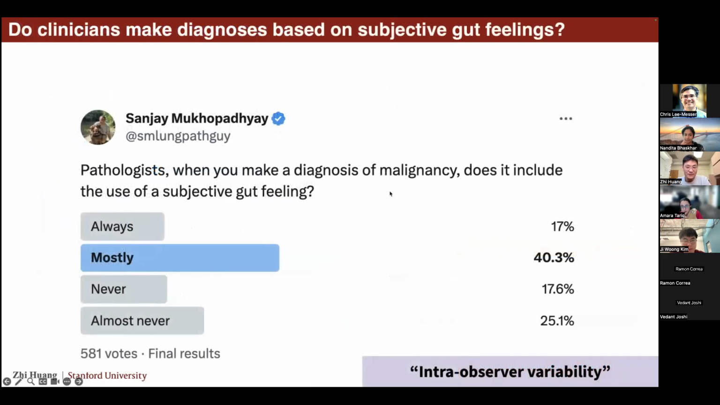Another very interesting background is actually a poll on Twitter: do clinicians make diagnoses based on subjective gut feeling? A recent interesting survey by a pathologist suggests that over 57% of clinicians include the use of subjective gut feeling in making a diagnosis. It doesn't really imply that pathologists make arbitrary diagnoses, but it underscores the necessity for a tool or algorithms to mitigate such disparities, or intra-observer variability.